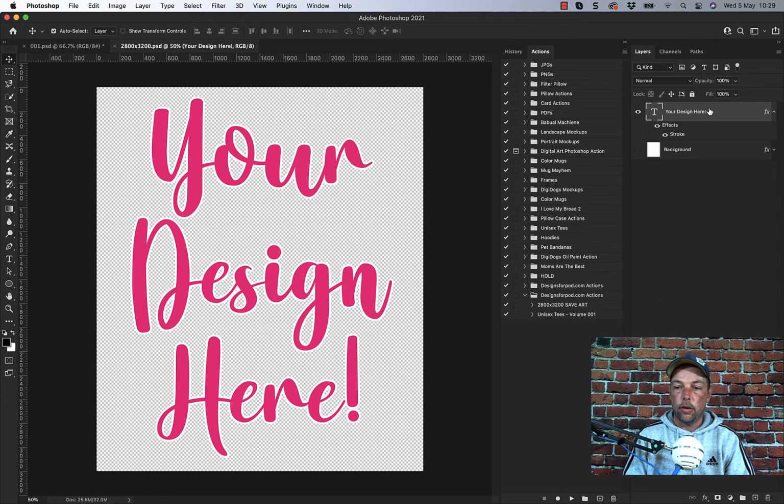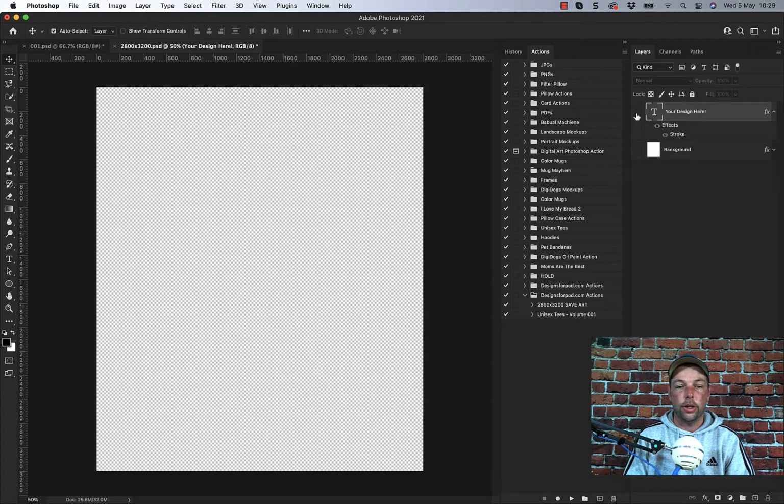You may get a yellow exclamation mark icon over here saying the font's not installed for your designs here. Don't worry about that, just switch off the little eye thing. All that is a placeholder, and you don't need to have that on at all.